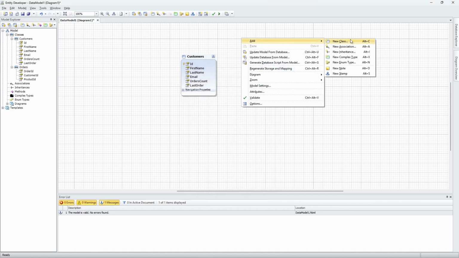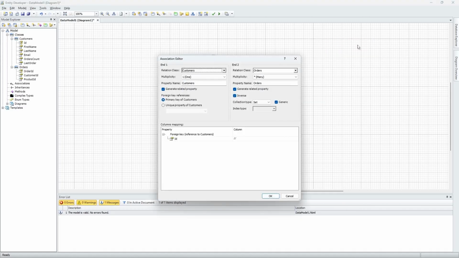Use the diagram view to set up relationships between entities using the visual interface, all without writing code. These associations will be reflected in the generated mappings and classes automatically.